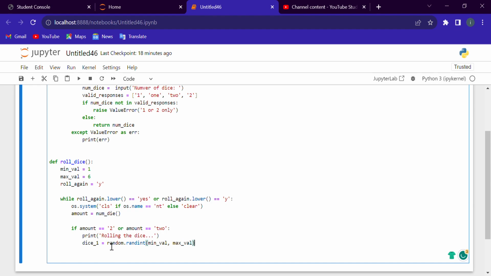Now what is this doing? We are saying that a player can roll a dice only two times if the amount is 2. If the player wants to roll a dice two times, then take a dice 1 value, any random value from randint. This is a function used to select any random integer from the minimum to the maximum value. The minimum value is 1 and the maximum value is 6. So dice 1 will take any random number from 1 to 6.